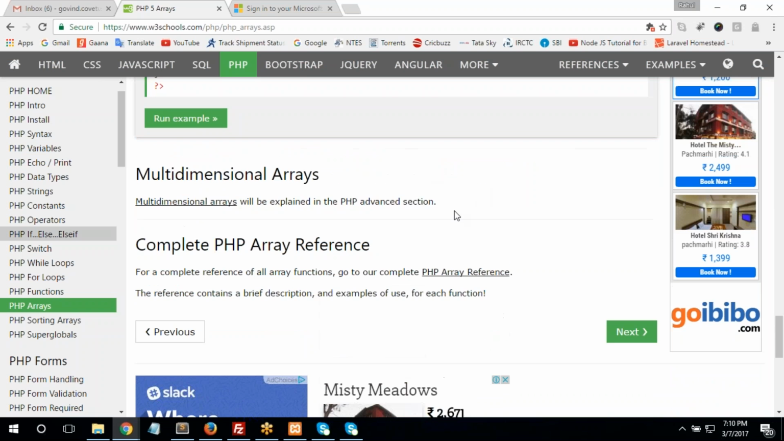Now, we are on the multidimensional array. We will discuss more about the multidimensional array once we are discussing the database and insertion, updating, whatever. Okay. Array sorting.